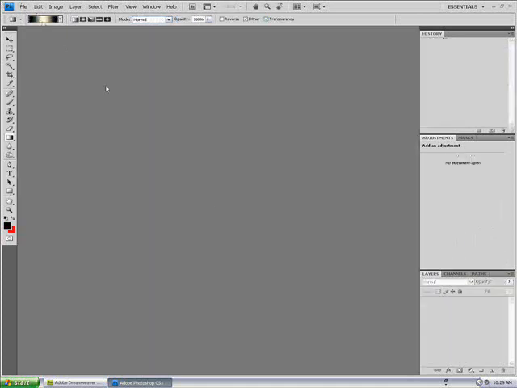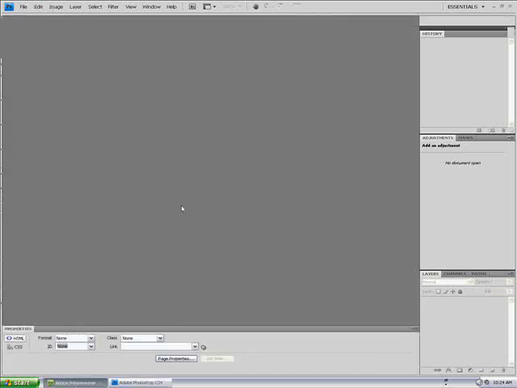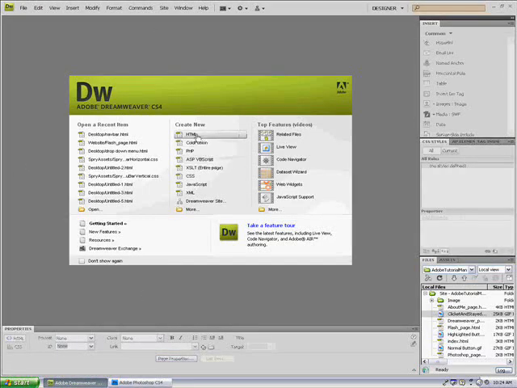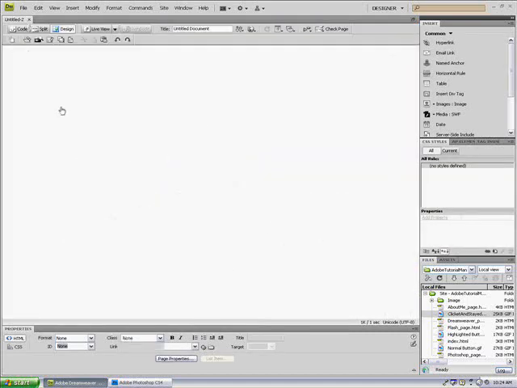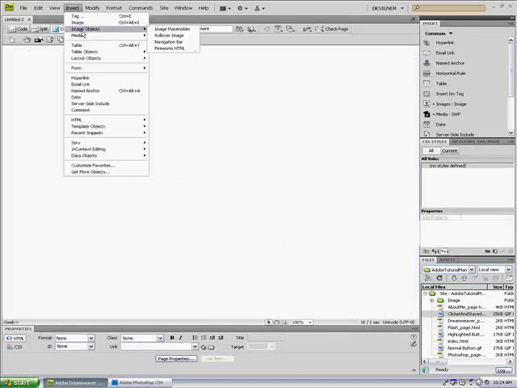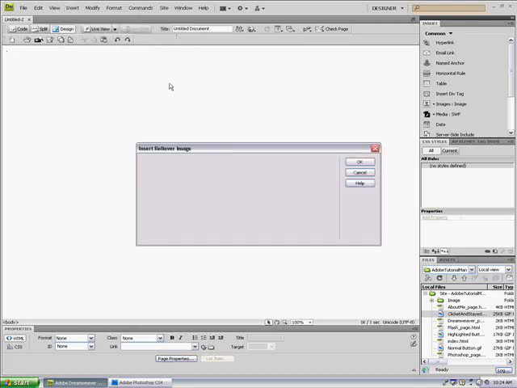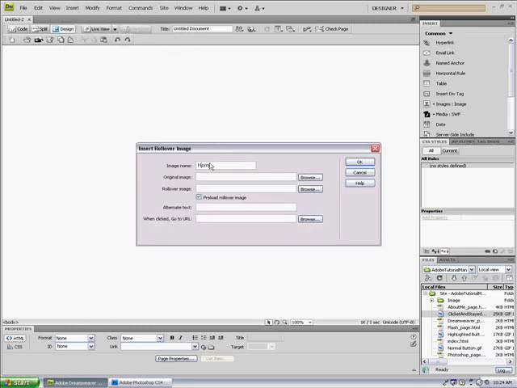Since we are done with Photoshop, we're going to go into Dreamweaver, and we're going to create an HTML page. Now this is making the rollover in Dreamweaver HTML. Alright, we're going to go to Insert, Insert Objects, Rollover Image. And from now on it's easy.